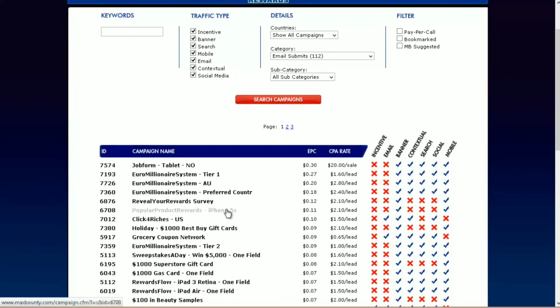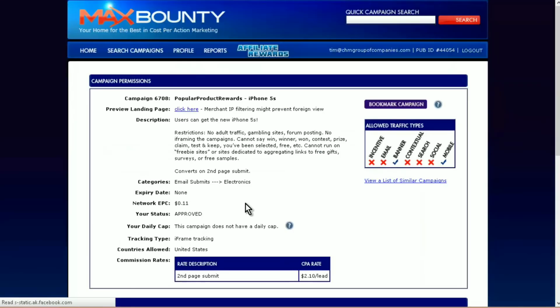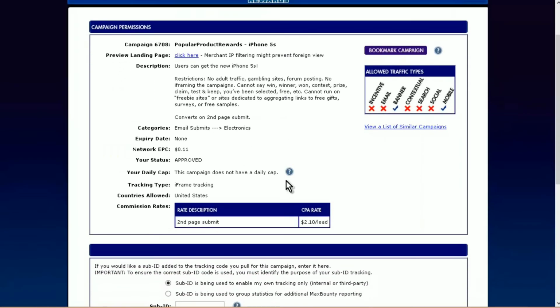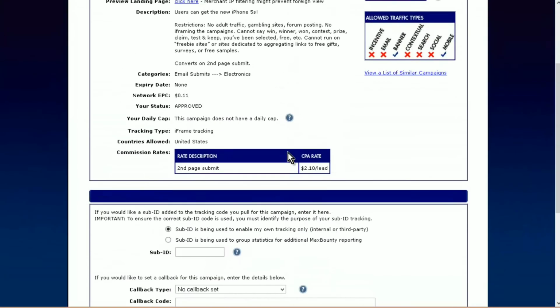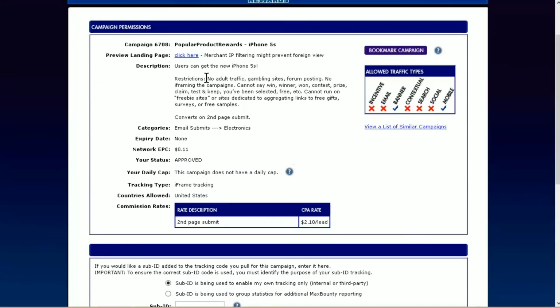I'm going to have a look at this iPhone 5S one here. So it pays $210, and it shows you up here what traffic type you're allowed. So it says mobile and banner are allowed. Okay, so we can go and have a look at what this looks like now. So we can click here to look at the landing page.